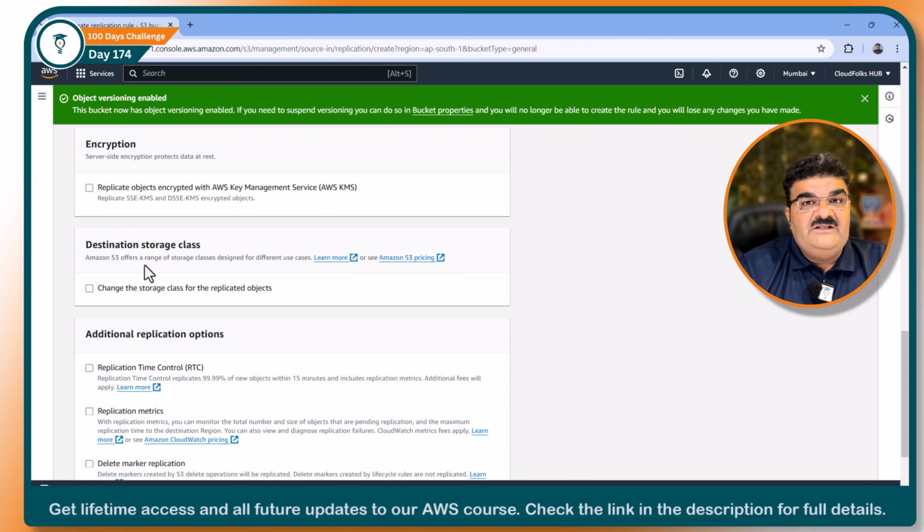Then it is about encryption. If you want different encryption at the destination bucket, you can also choose this. By default, whatever data you are storing inside AWS S3 is actually encrypted using SSE-S3. If you want to change encryption, and if you want to use SSE-KMS, you can select this. But we don't want to go with this. We will go with the default encryption option.